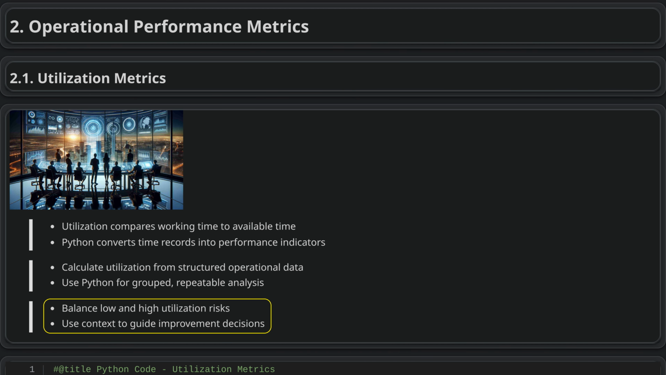Utilization must be interpreted in context because higher is not always better. Low utilization can suggest wasted capacity or poor scheduling, while very high utilization can reduce flexibility and make disruptions harder to handle. Analysts should compare resources, watch trends, and use utilization insights to improve staffing, scheduling, and capacity planning.